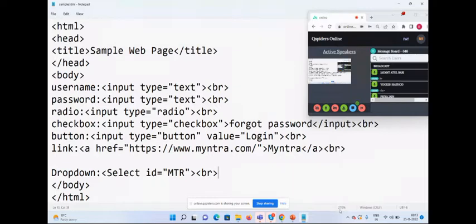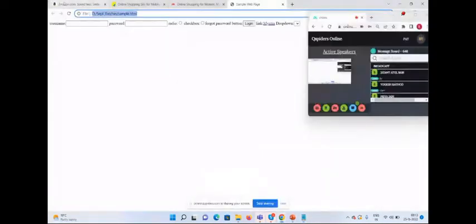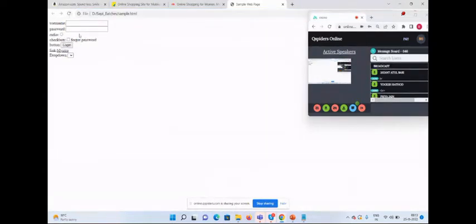Save it. Now just refresh the page. Are you able to see? Username, password, radio button, checkbox, button, link, drop down. But in the drop down, there is no option. We have not created options in the drop down, but we can create options as well.